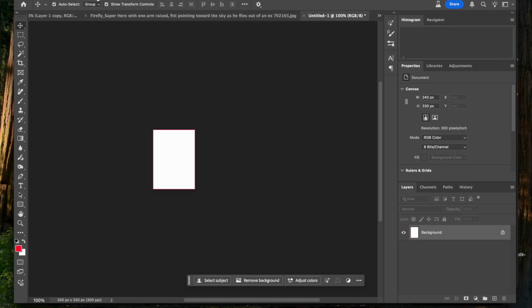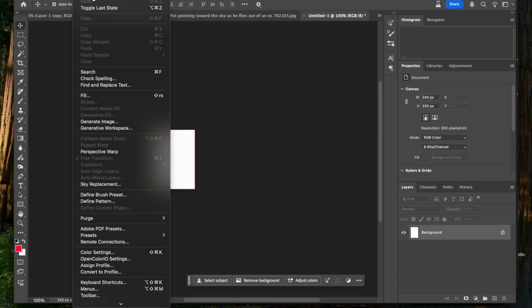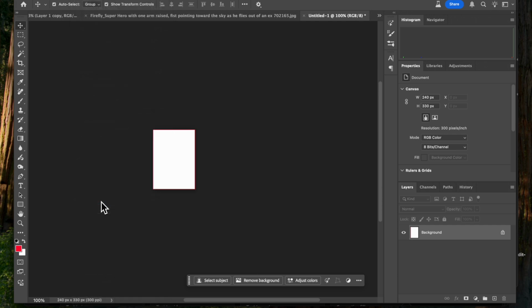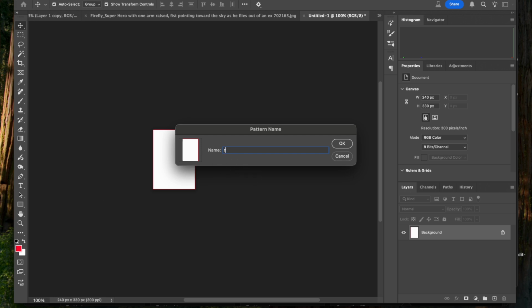I'm now going to do Edit, Define Pattern. I'm going to call this red stroke grid.